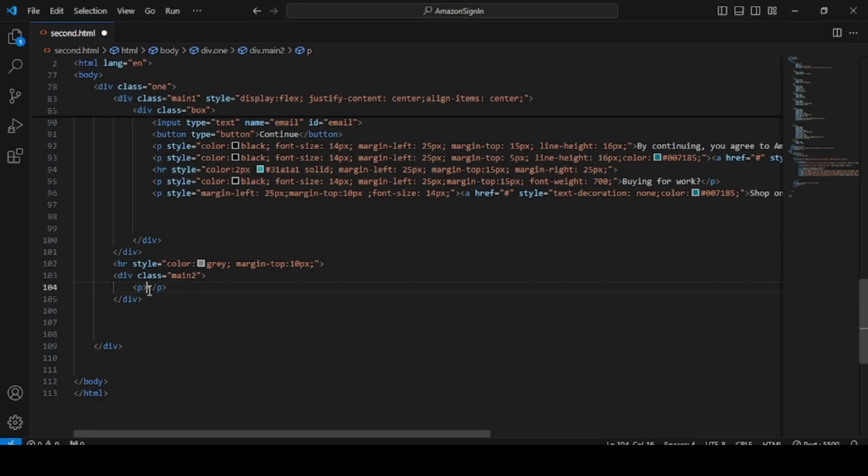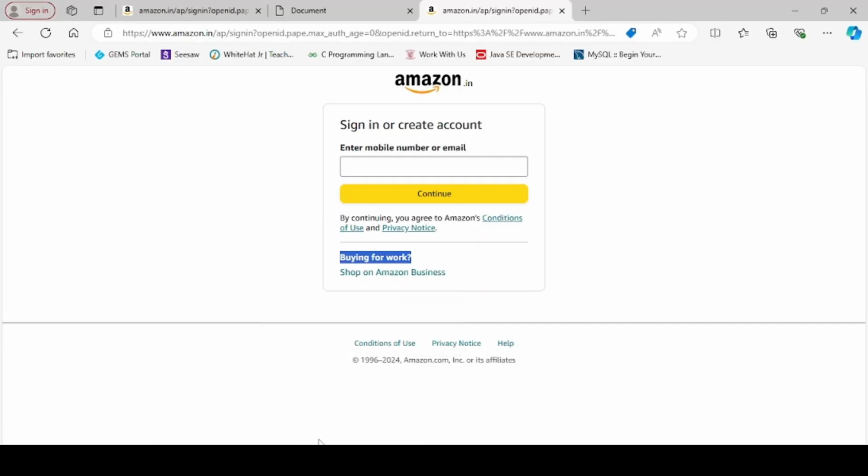So here we have to give a href equals to, style equals to color. Here we are giving color hash 007185. This is the color of that text. Then we have to give text decoration to none, and here we have to put text which is conditions of use.